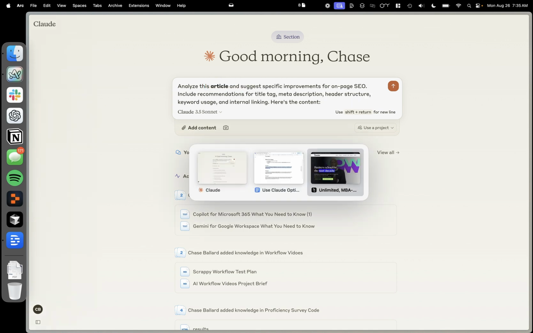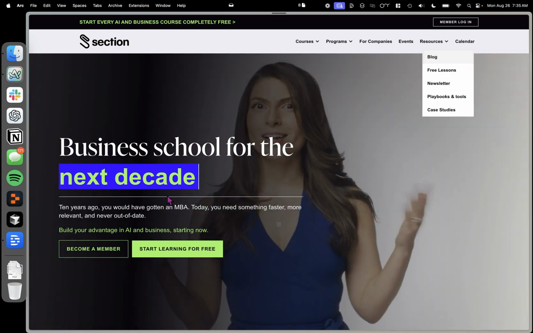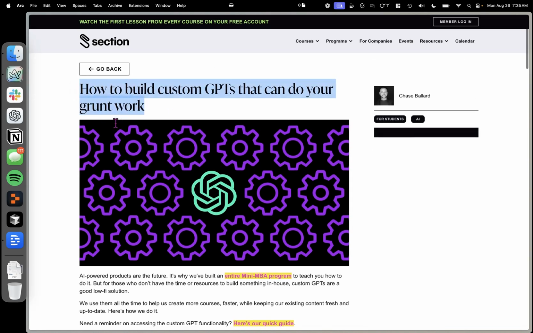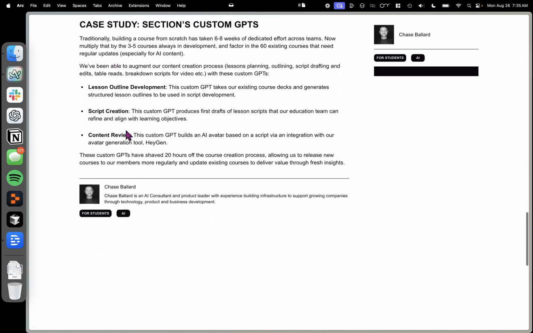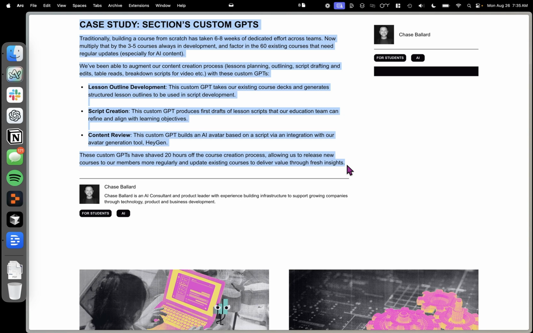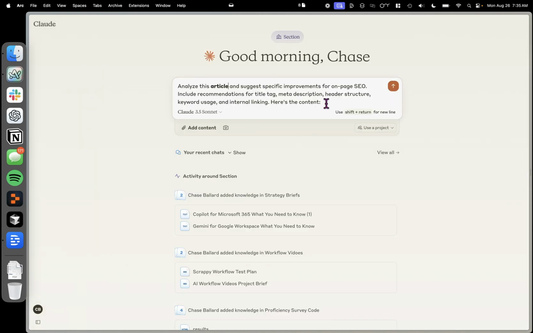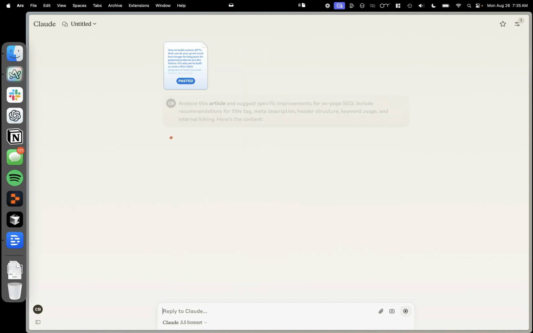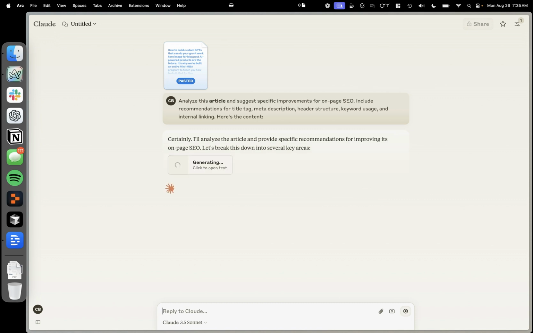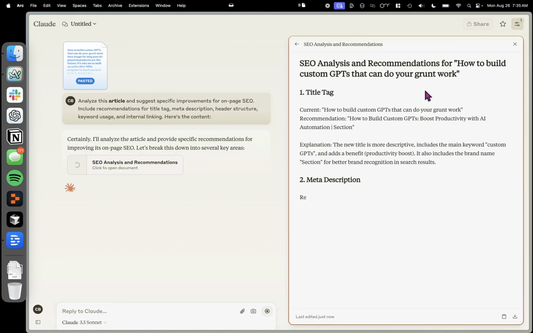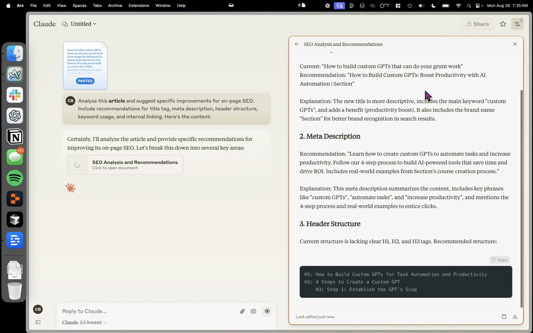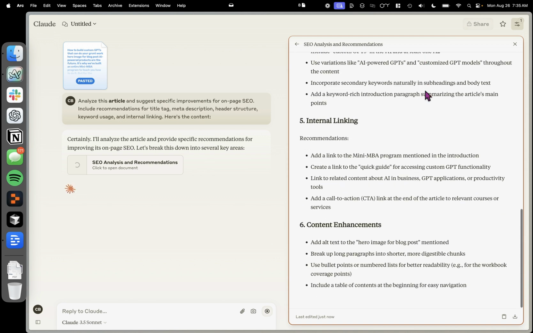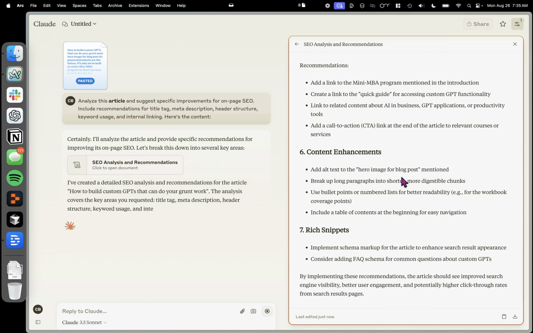And then I'm going to hop over to my website, go to my resources, and grab my blog post that I'm looking for. And I'm simply just going to copy all this text information into Claude. I could copy code in here as well if I'd like to for my web page content. So it's going to paste it in there. Then I'm going to hit enter. And so now it's going to analyze and provide some specific recommendations for things like my title tag, my meta description, the header structure, the keyword usage, internal linking, and then any content enhancements.